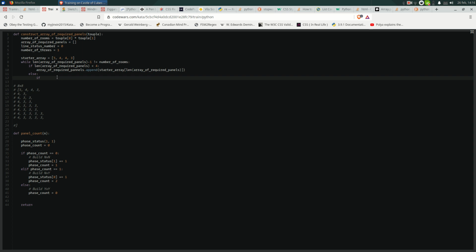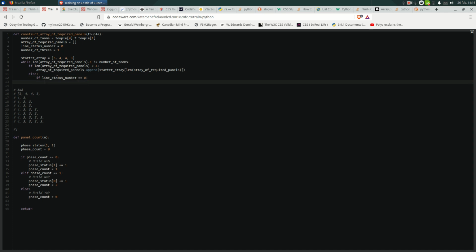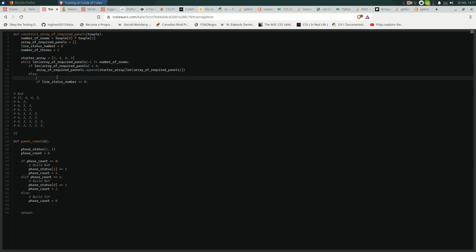if line status number equal to 0, we say array, we wanna append something to the array of required panels. So at first we always append the 4. So this could be done right over here.